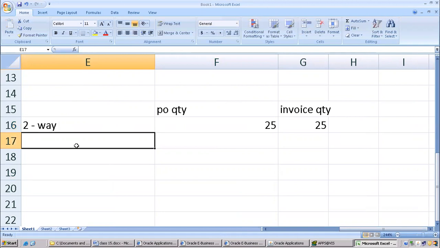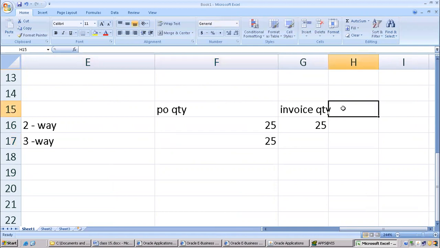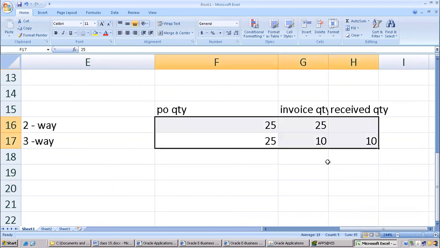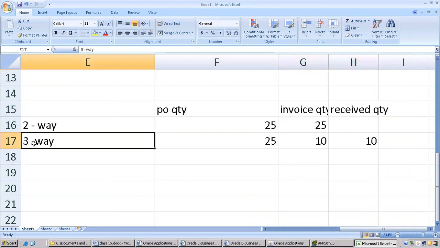And 3-way is there here. So why 3-way is required here is you are raising 25 quantity, but we received only, okay, we received only 10 quantity. And if they make a bill for 25 quantity, then we should raise a question, correct? Because we have received only 10 quantity. So invoice quantity 10. So these three we are checking: PO, invoice, and receipt. If we check all these three, that's a 3-way.